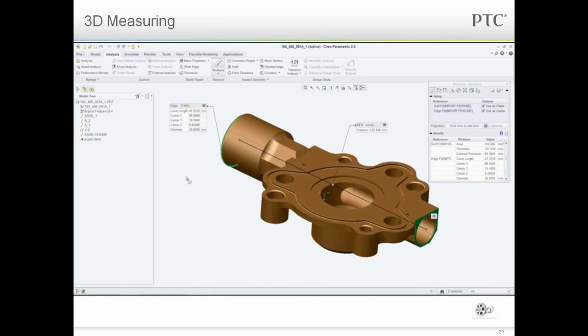Okay, our last one is on measuring. Okay, so let's get that video queued up.